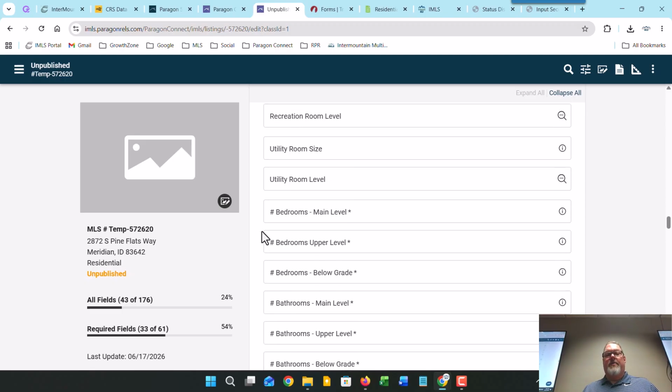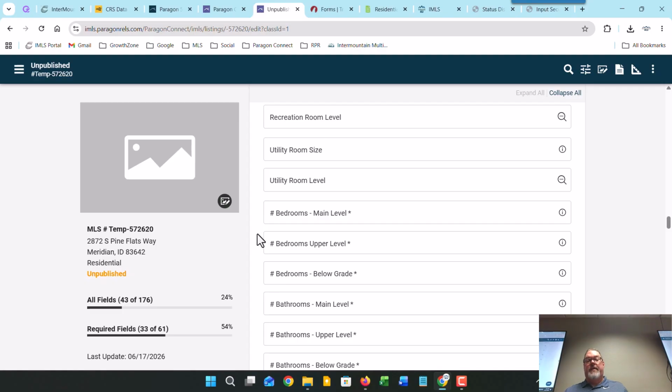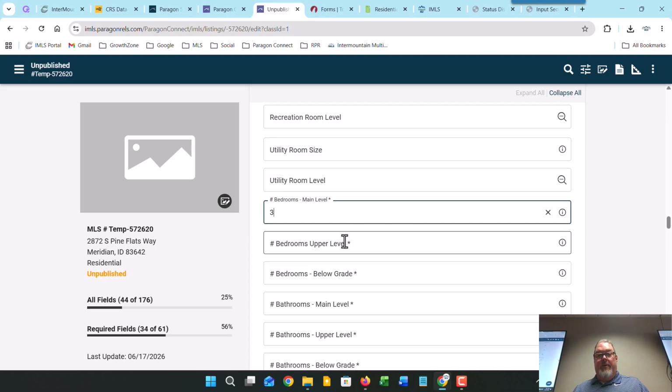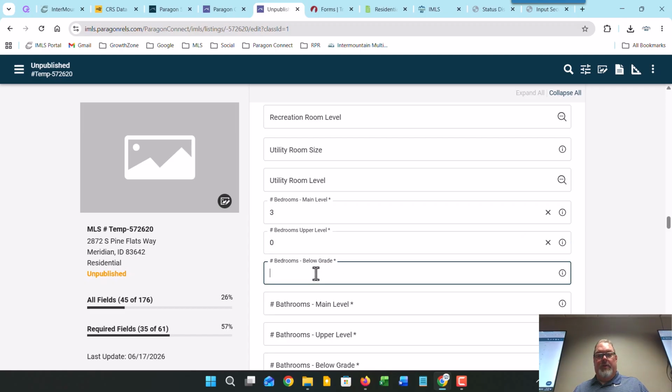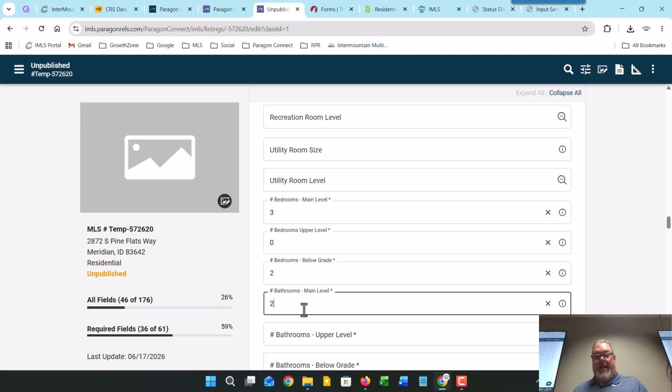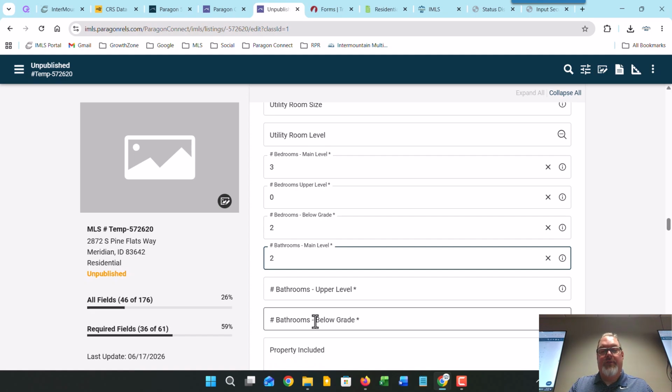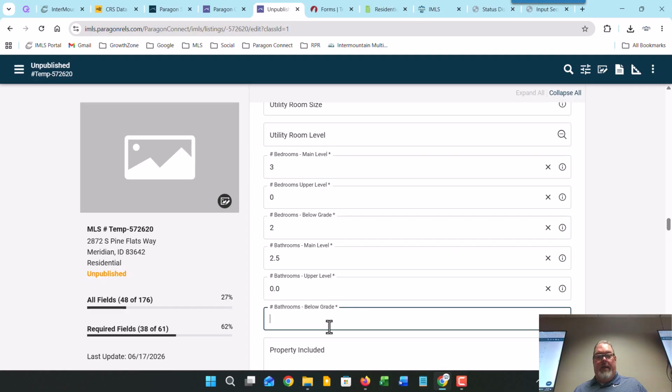And then we get to the bedrooms and bathrooms. Like the square footage, these are calculated fields. So we have main level, upper level, and below grade for all of these. So let's say I've got 3 bedrooms on the main level, no upper level, and 2 below grade. Bathrooms, 2.5 on the main level, not 25, 2.5. No upper level, and 1 below grade. So my listing would say 5 bedroom, 3.5 bath.